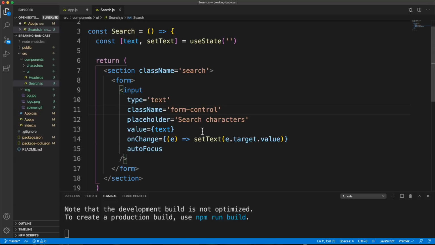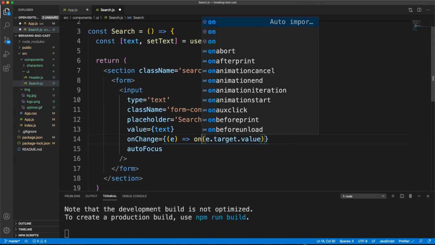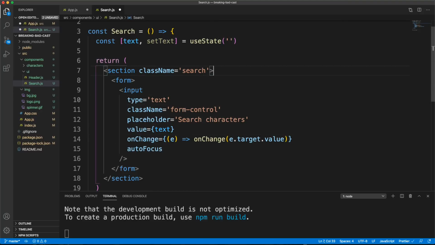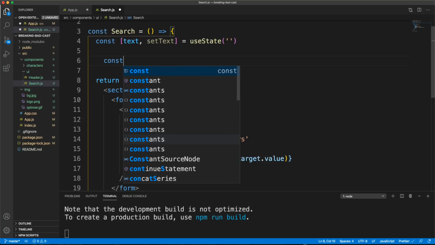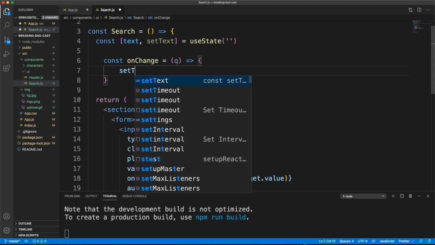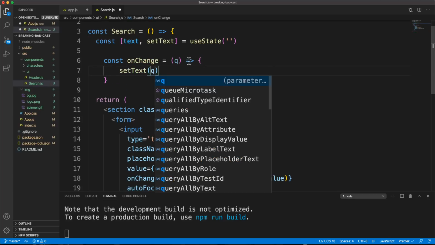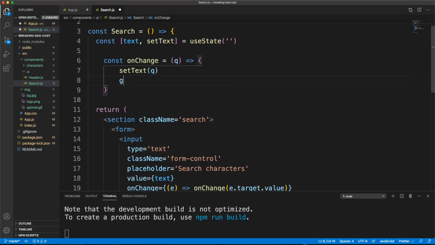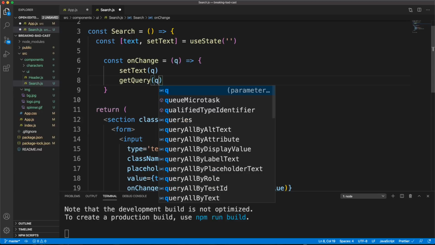Okay, so what I'm going to do is, instead of just calling set text directly right here, I'm going to change this to a function called onChange, and I'll go up here and say const onChange, and that's going to take in whatever this value is, which I'm going to just call Q for query. And then we still want to call set text and set it to whatever is typed in, but I'm also going to have a function here called getQuery and set that to Q.